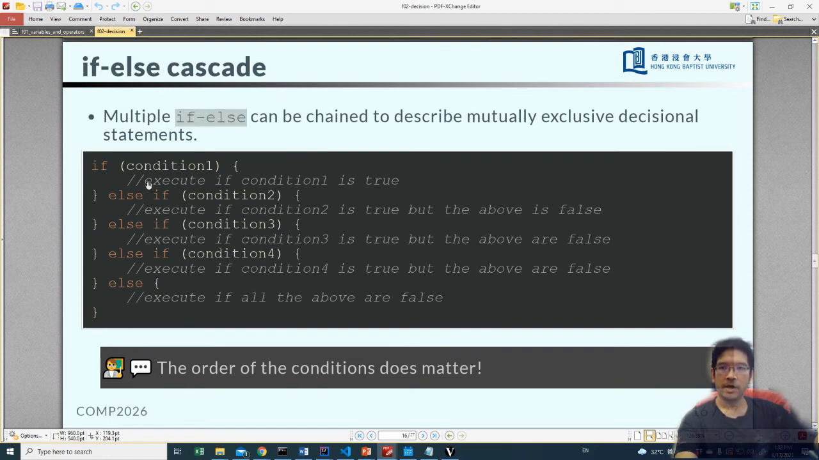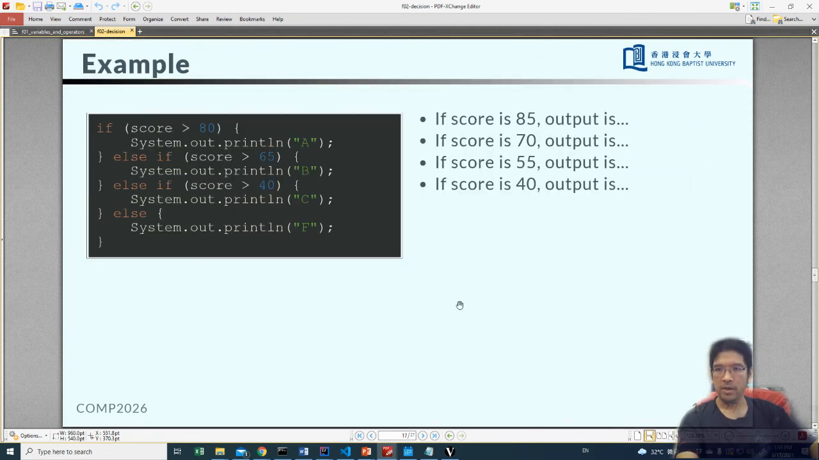All right. So if this condition is not true, we're going to check whether condition 2 is true or not, and so on. Now remember, this else is not directly followed by a condition, but an if. Okay, so basically you can understand that as if this is true, then we're going to execute this one, else we're going to check with another if. Okay. Now, in this case, the order of conditions could matter. Okay, why is that?